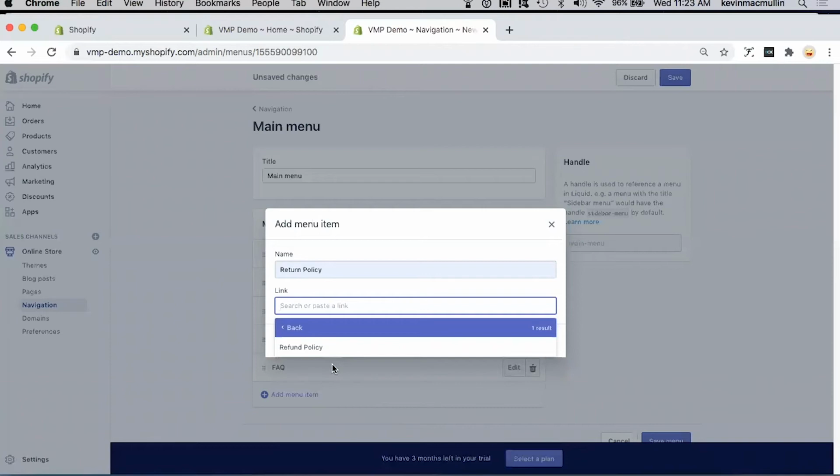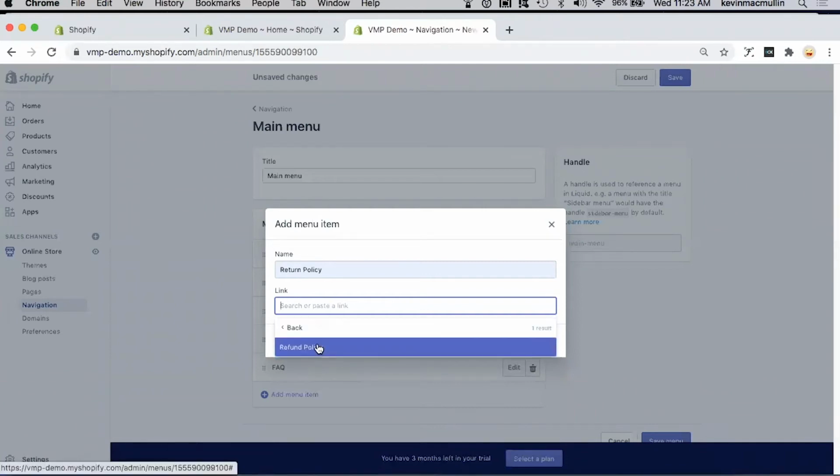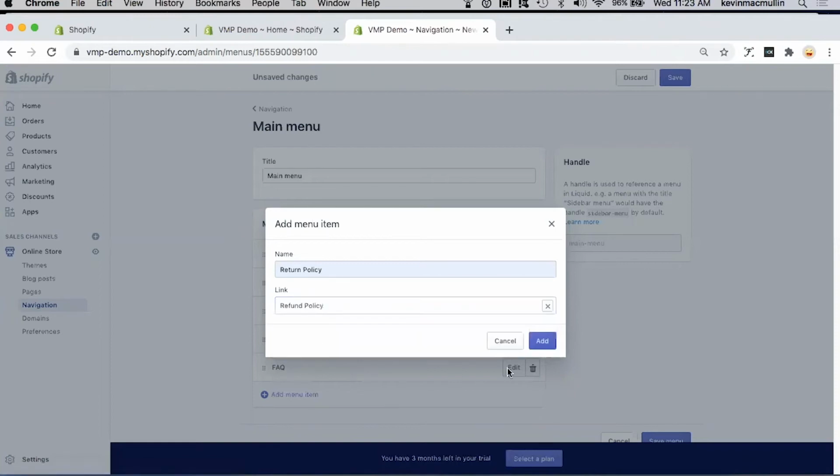And we can have a whole bunch of them in here. We did the refund policy. That's the only one we have to select from. So we'll select that. So our return policy link is going to link to our refund policy page. It's still basically a page.